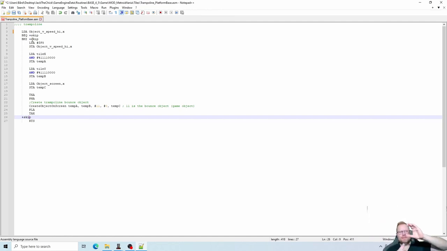Which means that if you jump from below the trampoline tile, collide with it from the bottom, nothing's going to happen. It's not going to give you an extra boost or anything, because in our code we said if the vertical speed is negative, then skip this code. Alright, so we don't run this code if the vertical speed is 0, we don't run it if the vertical speed is a negative value.